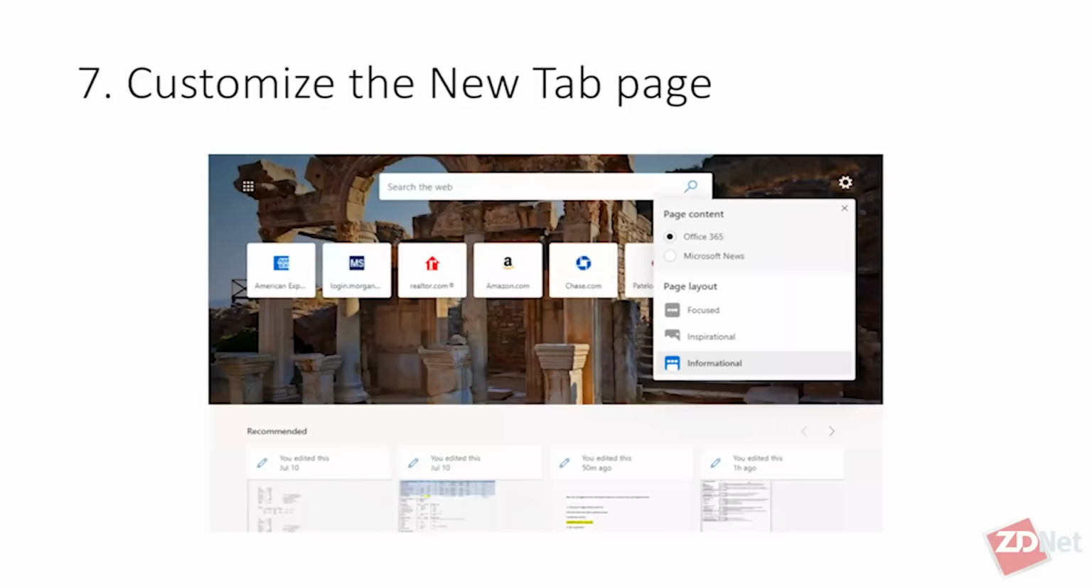Okay, step 7 is to customize the new tab page. Now, this might not look like the one that you have on your home page if you sign in using a Microsoft account or a local account. And the reason I showed this screen here is because I'm using a profile that's signed in with an Office 365 business account. And when you use that kind of a profile, you get some extra options that give you Office 365 focused page layouts for the new tab page.